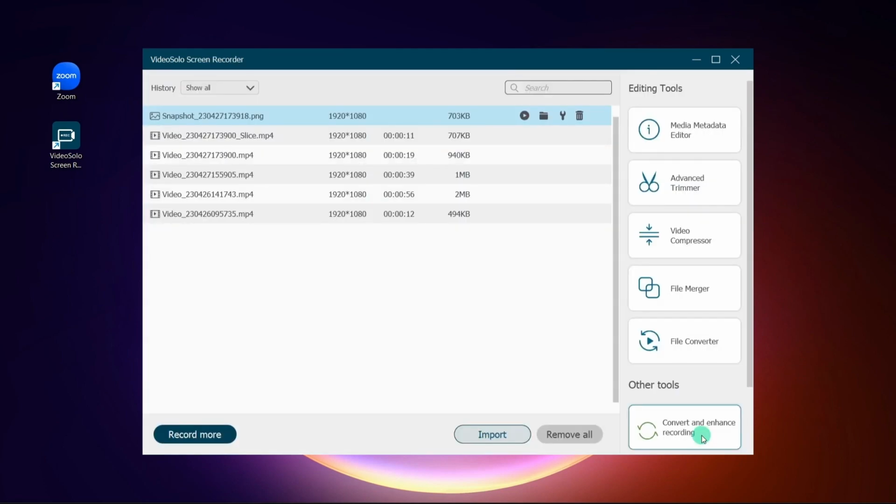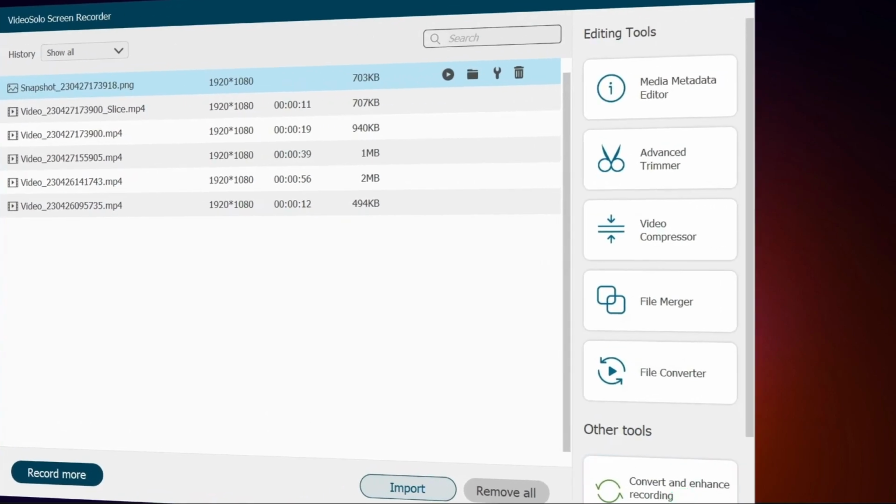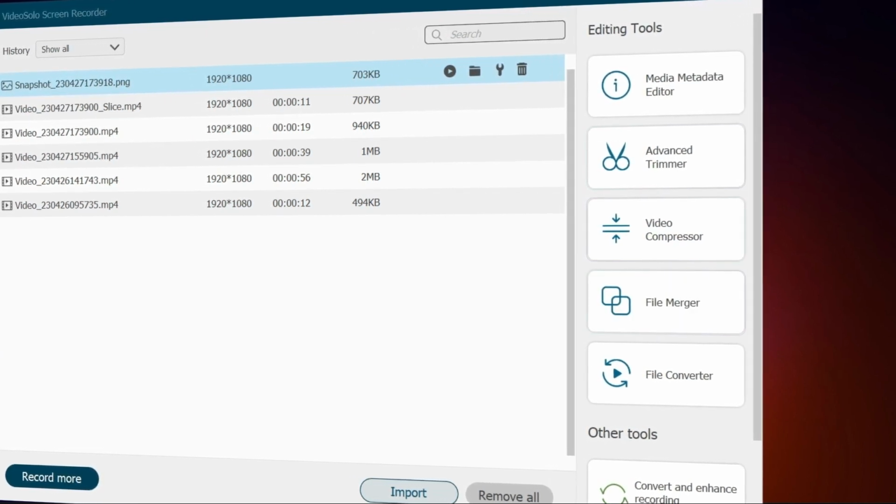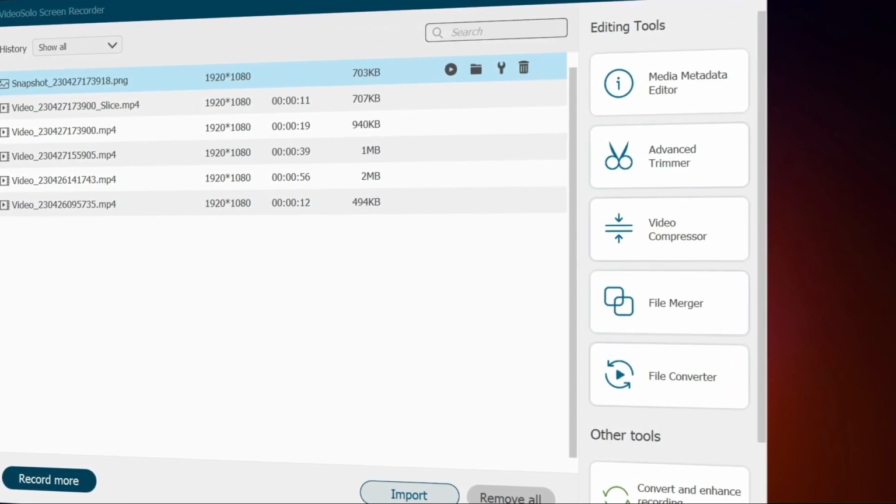Want to polish your recordings? Editing tools are available on recording history. You can easily trim, compress without losing quality, merge several Zoom videos into one, and convert them to different formats.